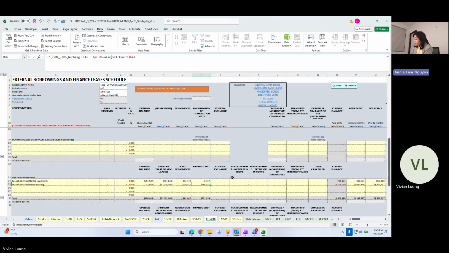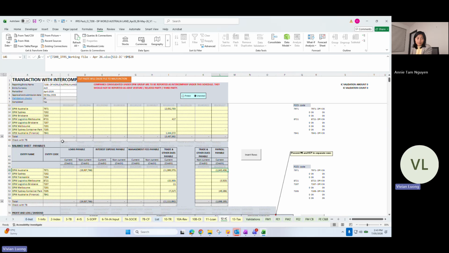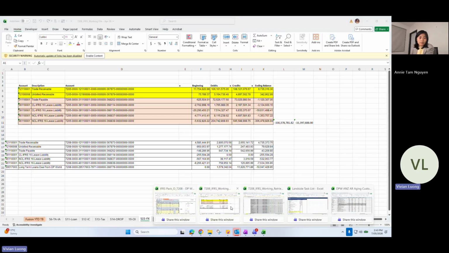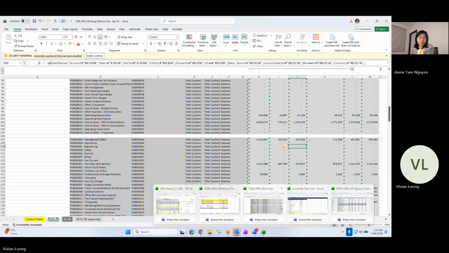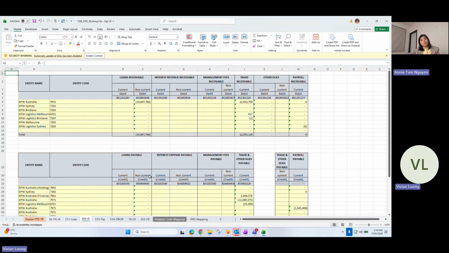Okay, so these ones are all mapping. We're going through this one, our intercompany balance. You will see one of the entities' numbers here, and these are reading from my work file, intercompany.